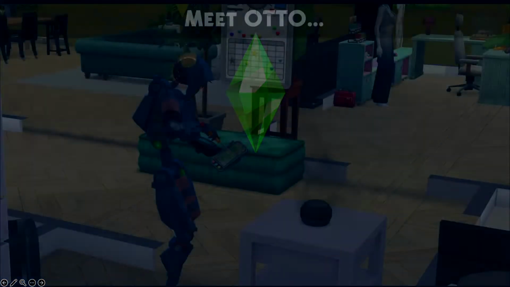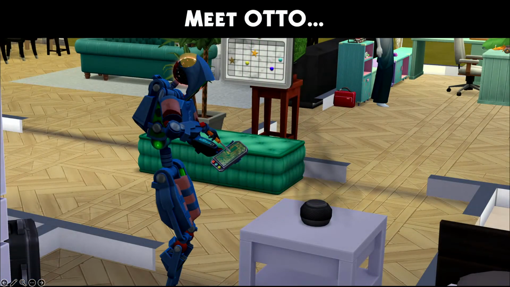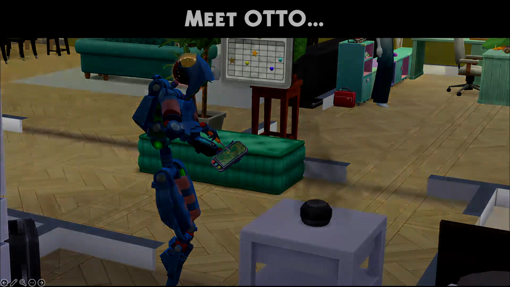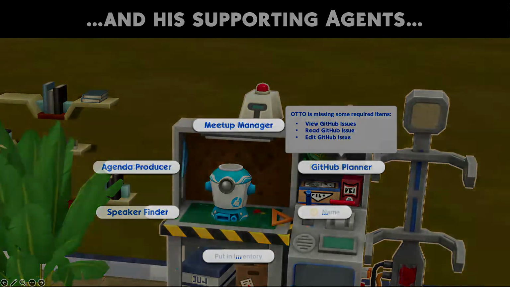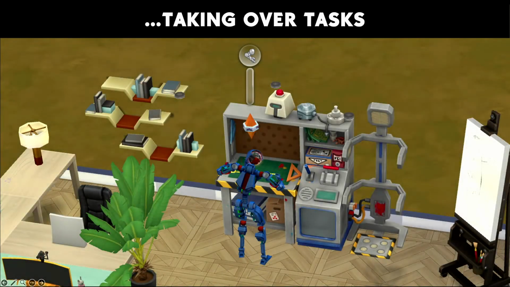Otto is our Slack bot and our user group assistant. Otto now helps us take over tasks. He has an army of agents that are doing different things: the meetup manager, the agenda producer, the speaker finder, and the GitHub planner, because we are organizing all of our meetups in a GitHub project. And last but not least, Otto can finally take over tasks that we used to do ourselves.